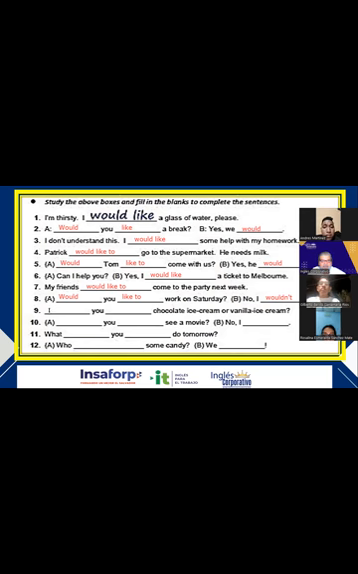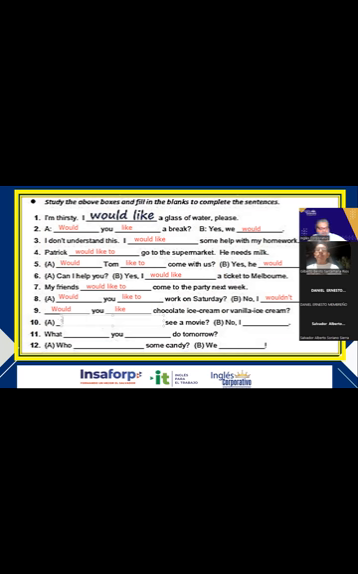Andres, number nine. Would you like chocolate ice cream or vanilla ice cream? Okay. Alguien más, alguien más. Would you like to see a movie? No, I wouldn't. Perfect.